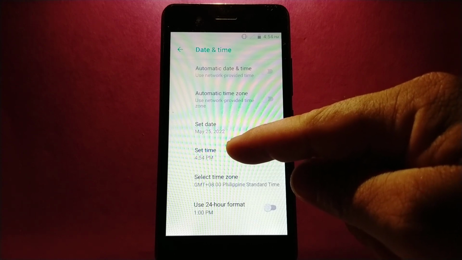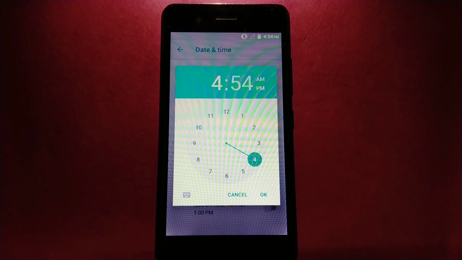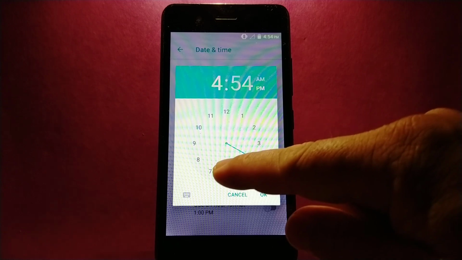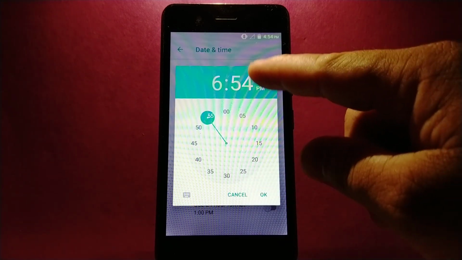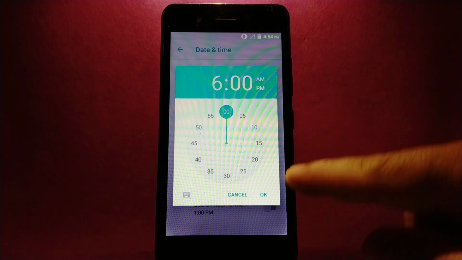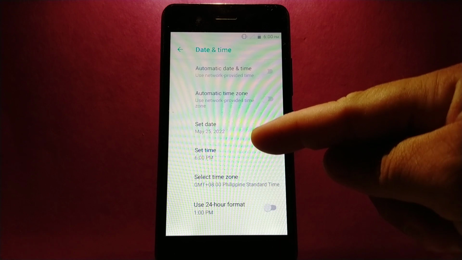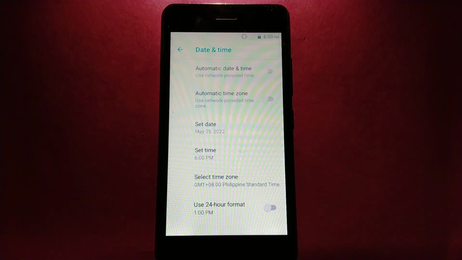And okay guys, to change the set time, tap the set time. The pop-up bar shows, now you can set the time. For my example, I set it to 6 p.m. After you set the time, tap the okay button. And that's it, we have successfully set the time on itel Alpha Lite mobile phone.